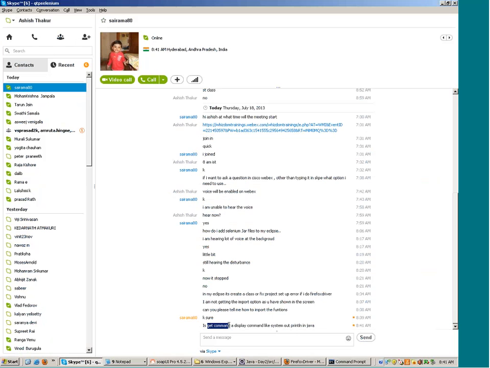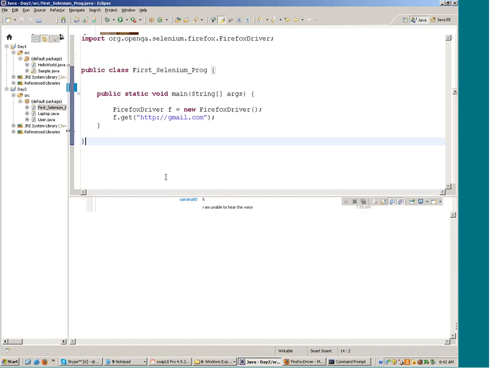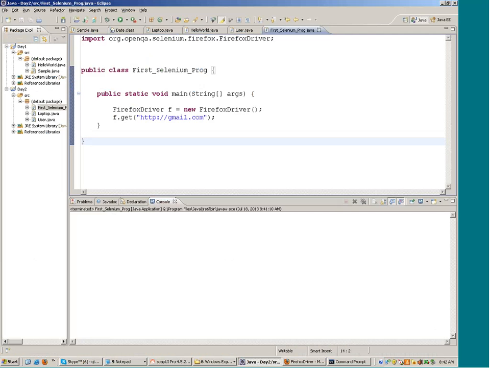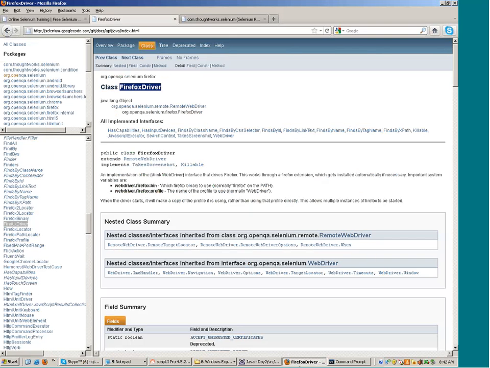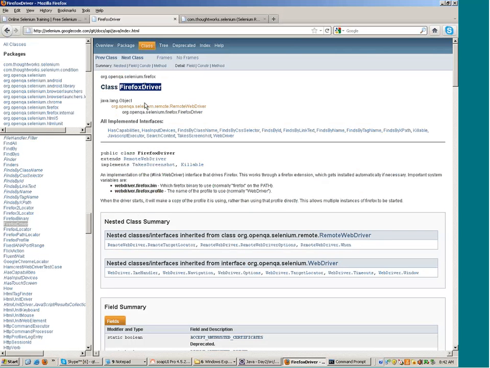I get a display command like system.out.println. I cannot understand your question, Sairam. I cannot understand your question. Right. So what I mean to say is that this is the Java documentation. In this you can go and find out all the functions and features of Firefox driver as well.